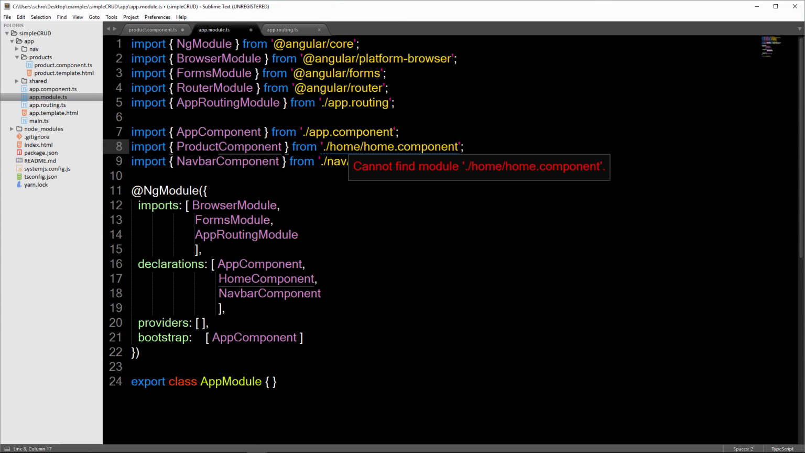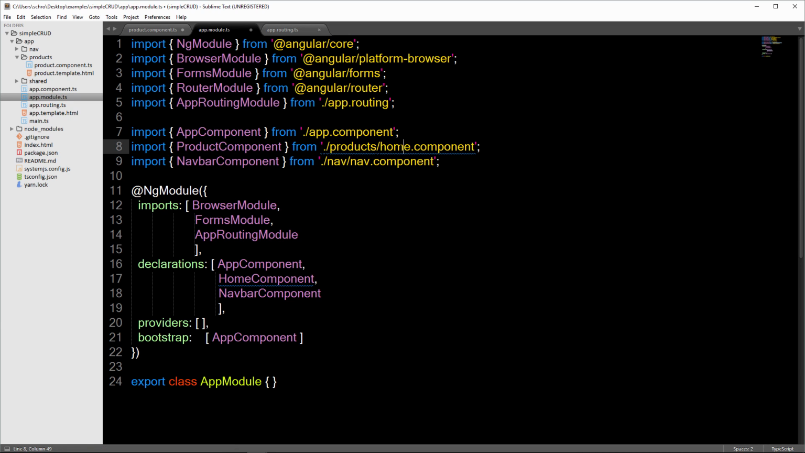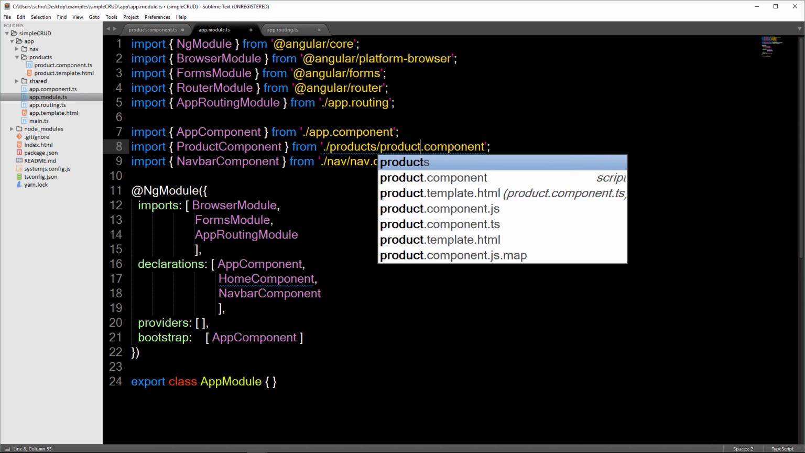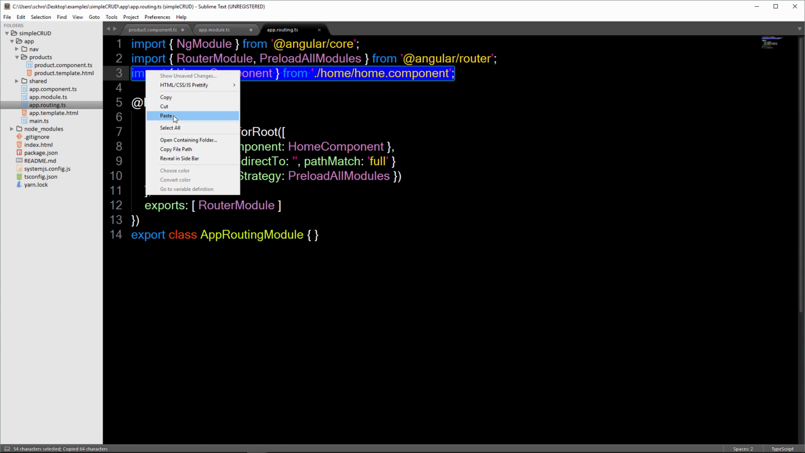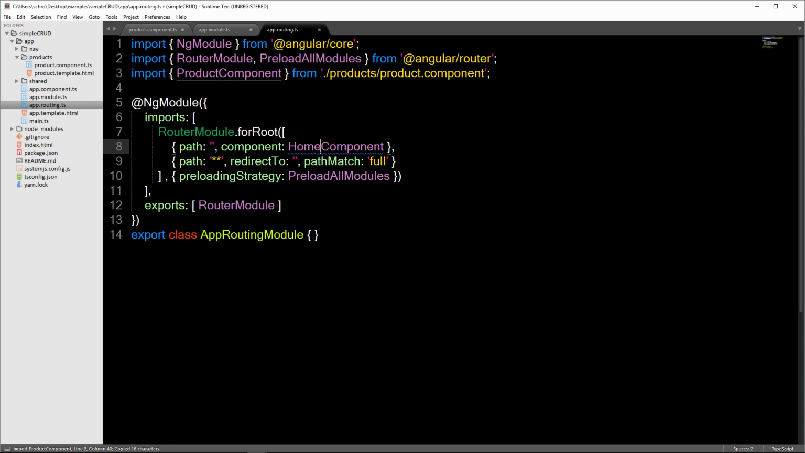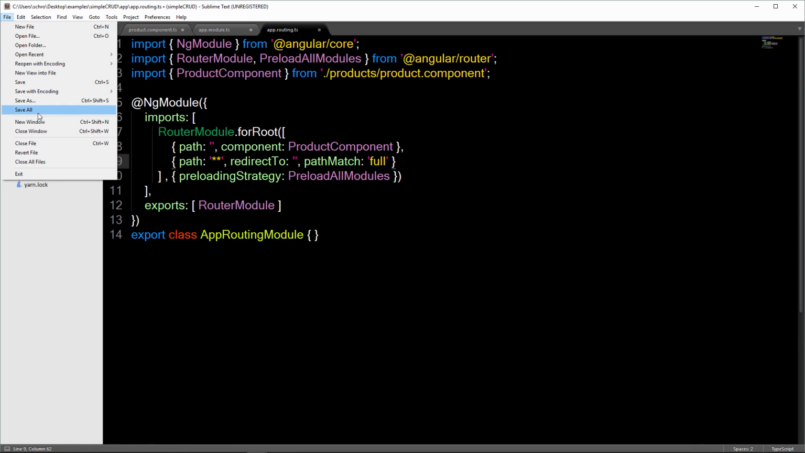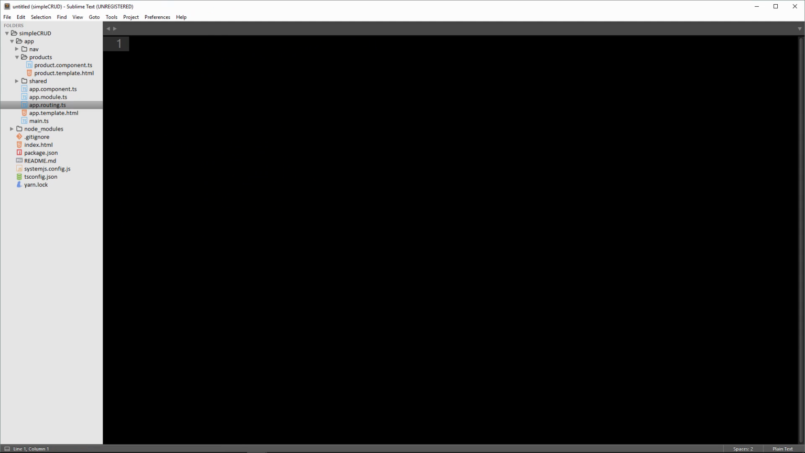So here now we're going to be importing the product component from products/product component, and I'll make sure to make the adjustment inside of my declarations. And now I'll copy over the import statement into my app routing file. And now I'll make sure to change my component path to product component. I'll save all these, close them out, and now let's create a couple new files.